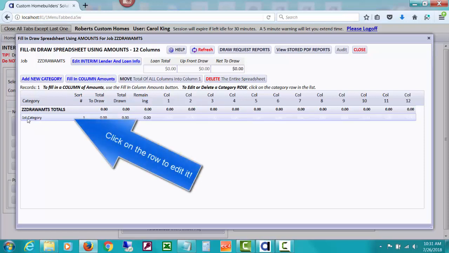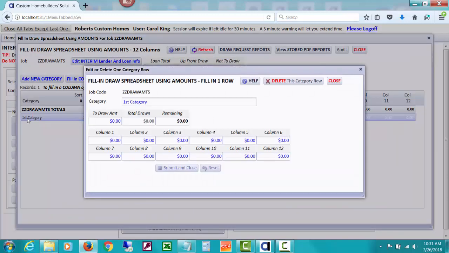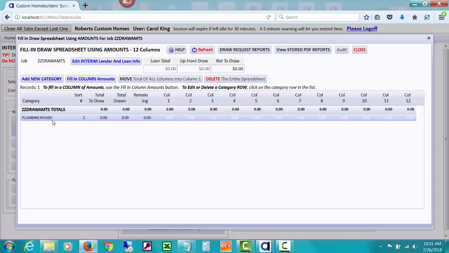If you want to change something about this row, which I'm going to do, because I have a list somebody provided me for what their lender does, I do want to change the first category to be plumbing. This is just some categories that a bank supplied. And you'll see some more here in just a minute, but I just want to submit that one as an edit to that one because I wanted it to be plumbing rough, sort number 1.